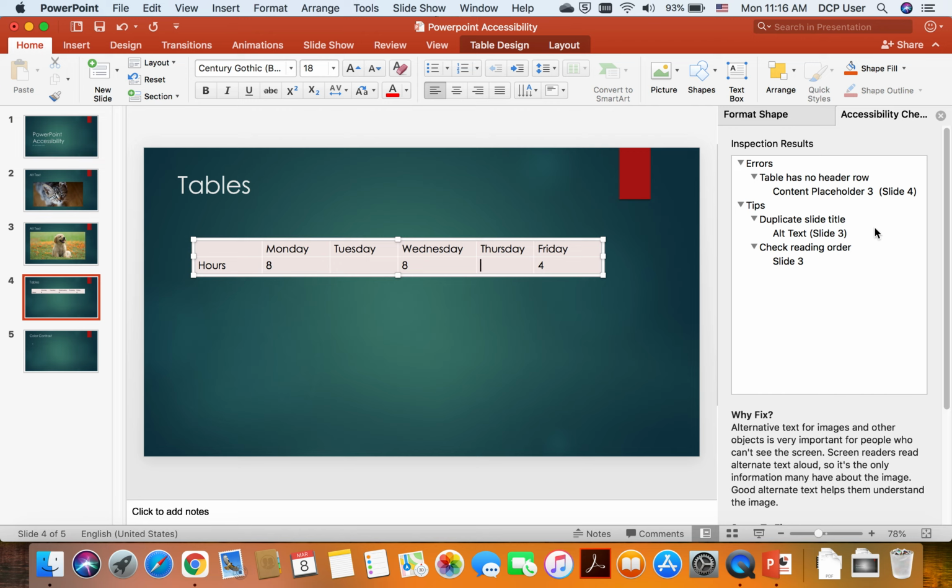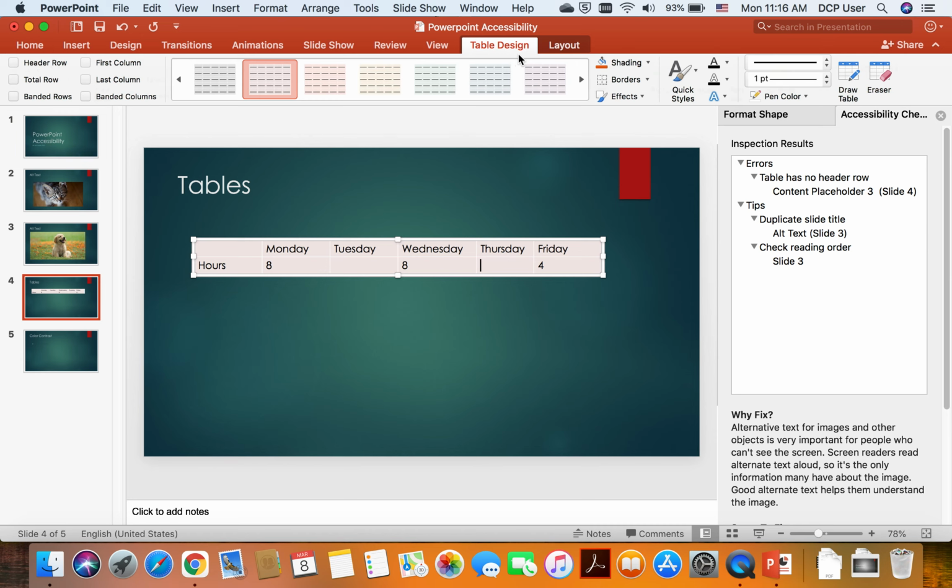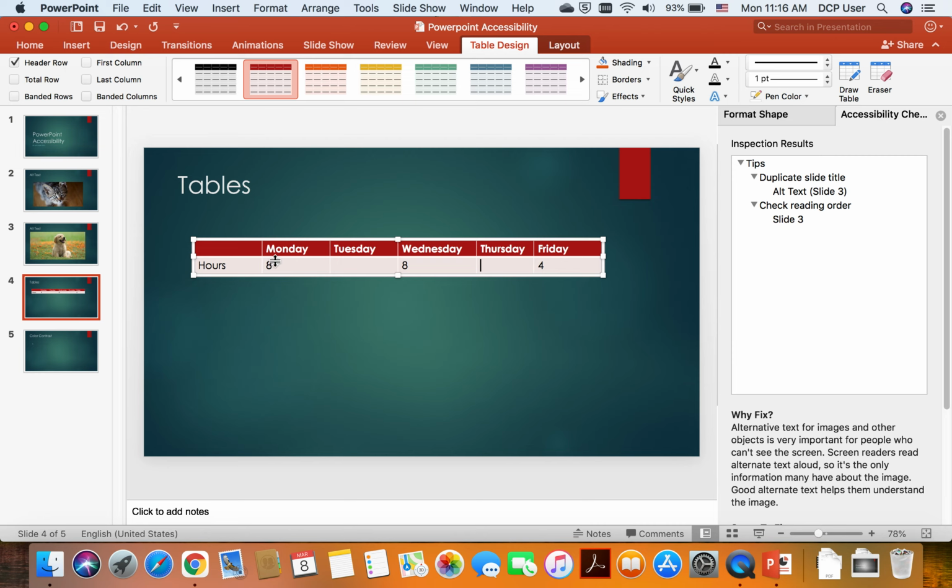Either way, I wanted to talk about this header row idea, and this actually helps a lot more with the structure of tables, of how the table is read by a screen reader. So how do I set table headers? I go into table design once I'm selected on the table up here near the top. And then I click on header row, and that designates this top row, this Monday, Tuesday, Wednesday, the weekdays, to be the headers for each of these columns. So this is the Monday column, this is the Tuesday column, this is the Wednesday column, so on and so forth.